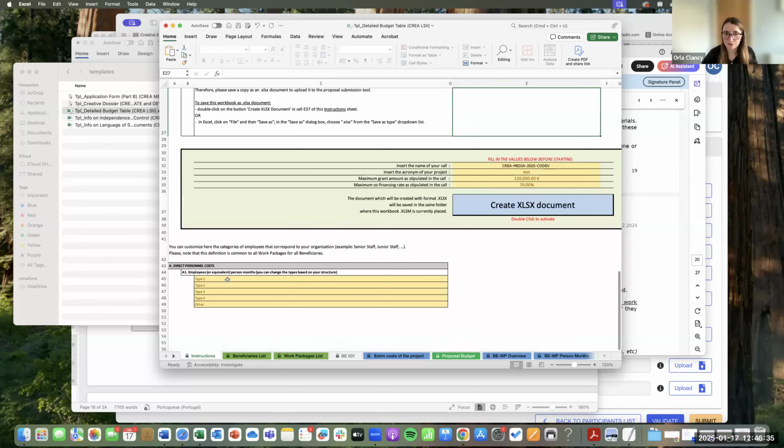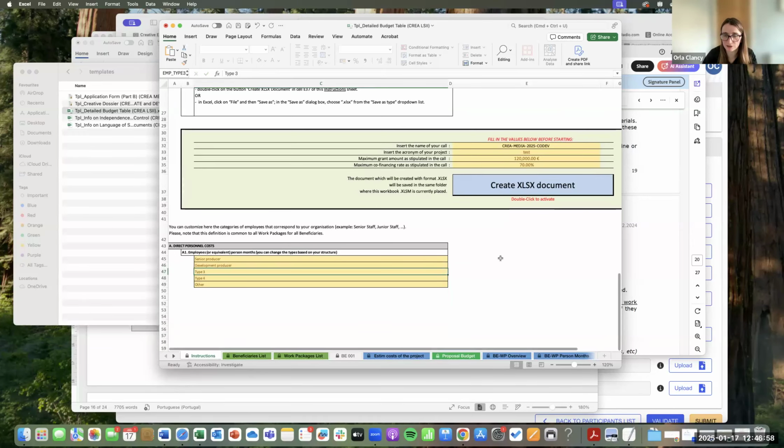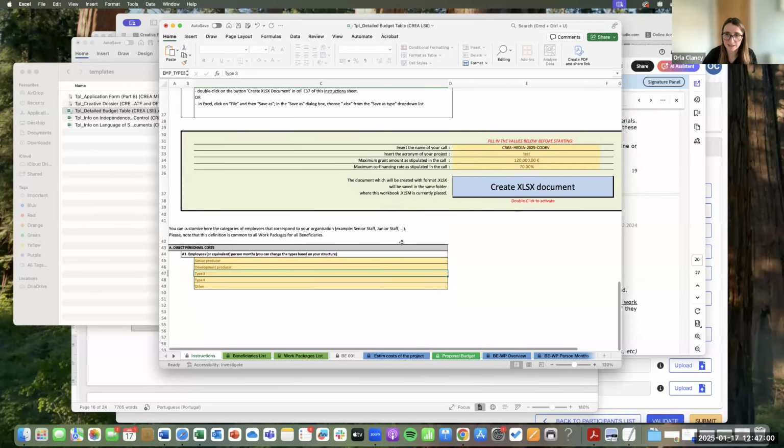Down here, it goes to employees. So whether that's senior producer, or a development person, whatever way you want to do it, you put it in here, and it'll carry across into the rest.